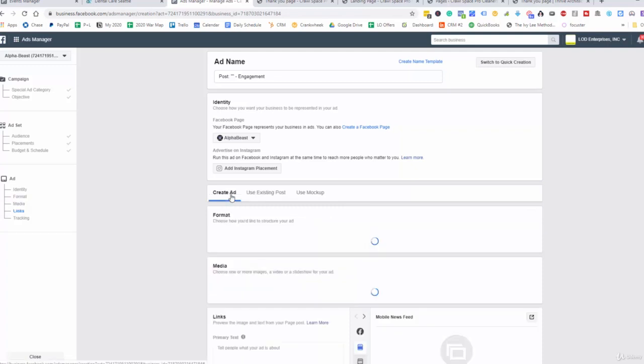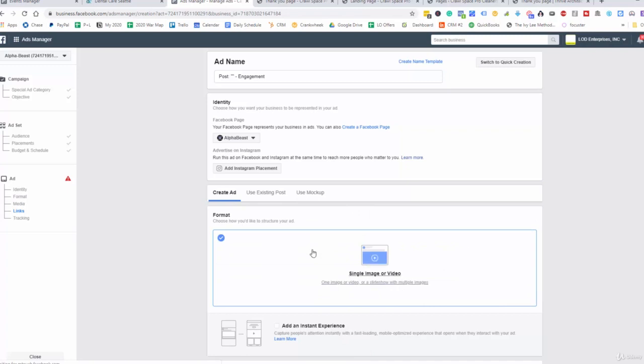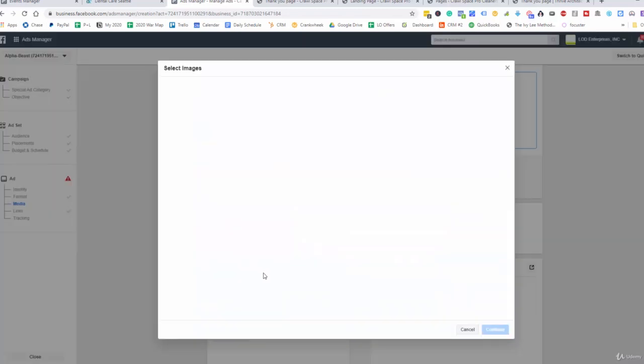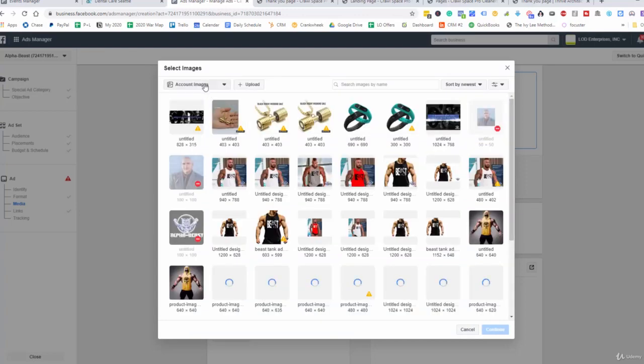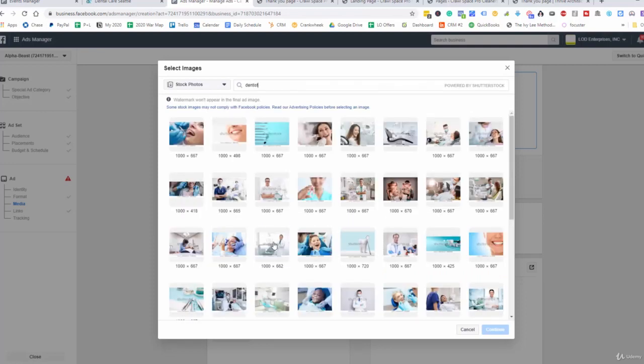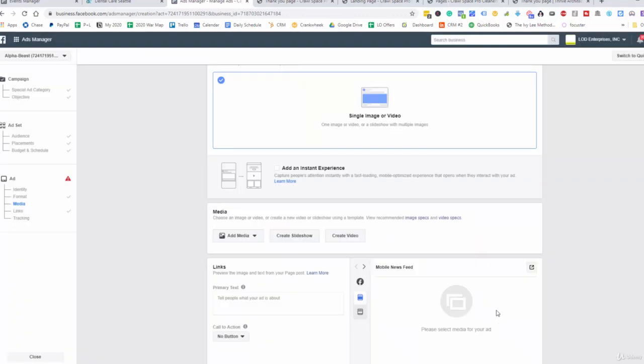So for this, we're going to create an ad here, and it's just going to be single image. Let's go to add media, and let's go to add image, and let's go to stock photos. Let's make this for a dentist. Let's see here. Okay, let's just go ahead and select this one right there. Or actually right here. Let's move this one. Let's select that one right there.